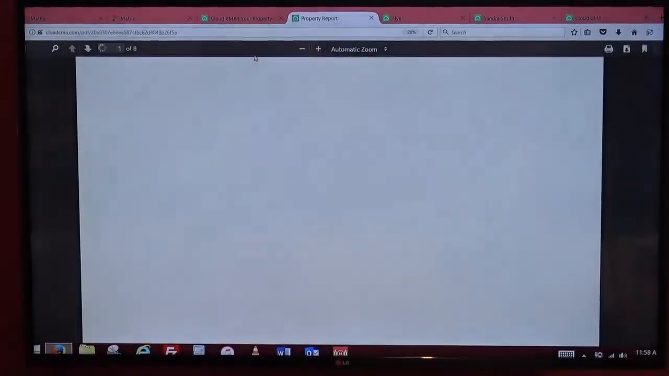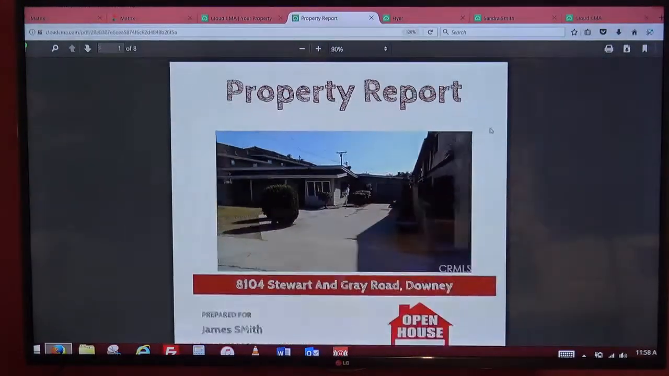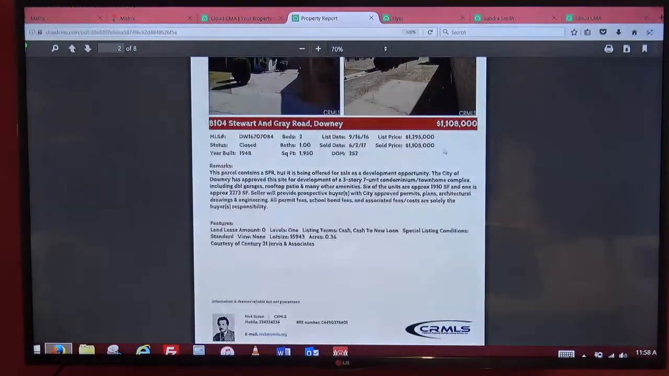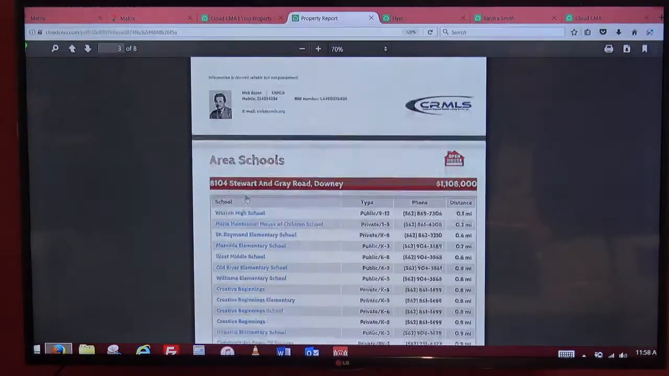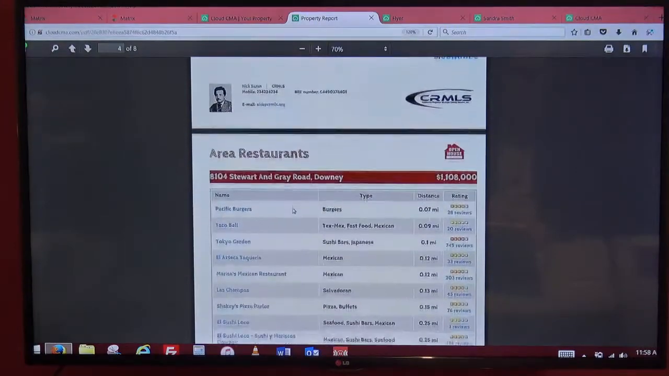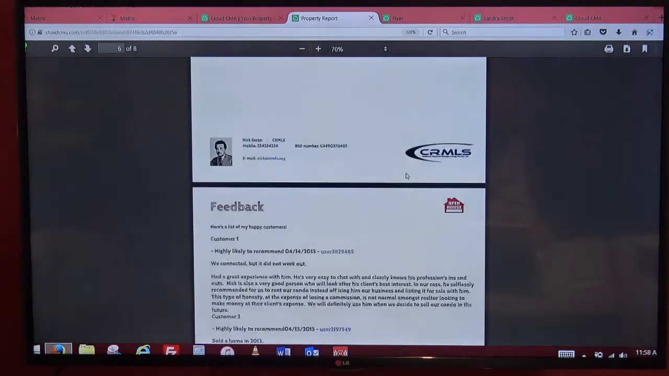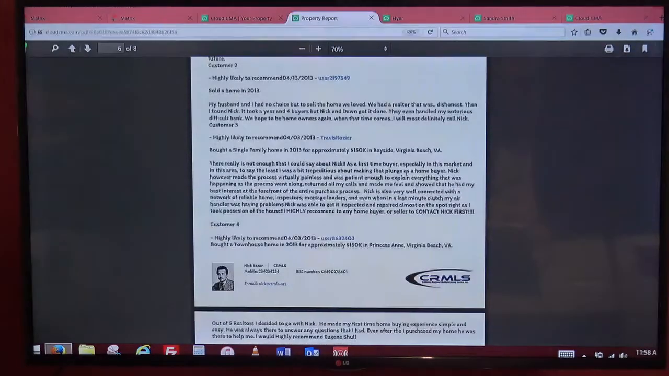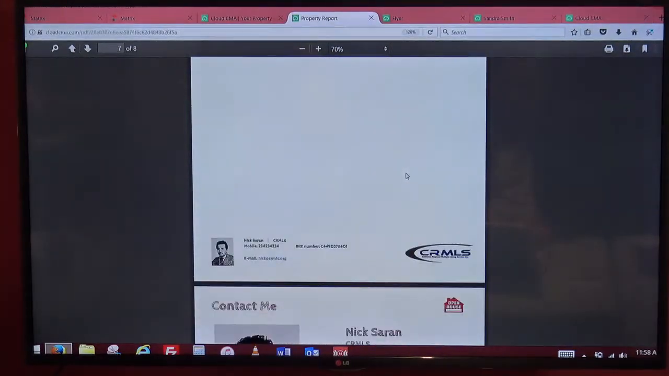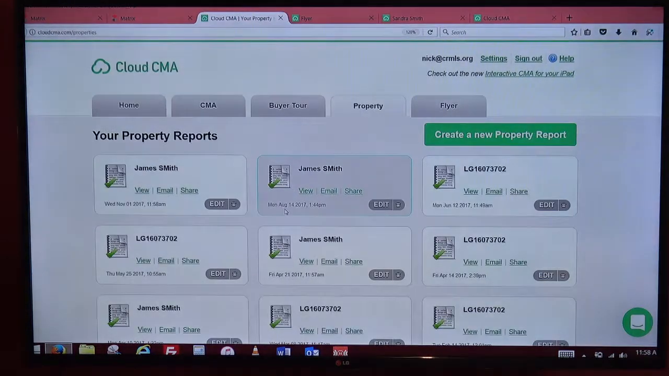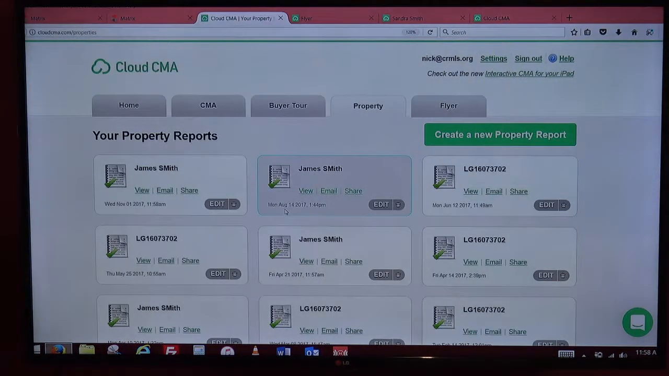Now to preview the property report, this one is about 8 pages long. So this is an example of a property report. Right, so additional facts of the subject property, schools in the neighborhood, and some of the restaurants. So you decide where the property is located, what type of information will be relevant for this property. Right, so you go through and include that. So that's your property report. Right. Any questions so far?